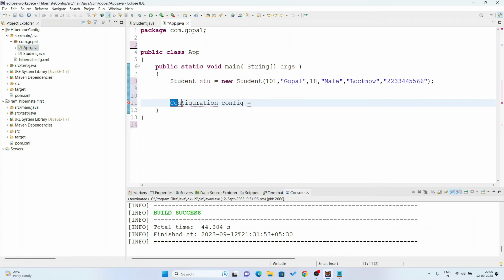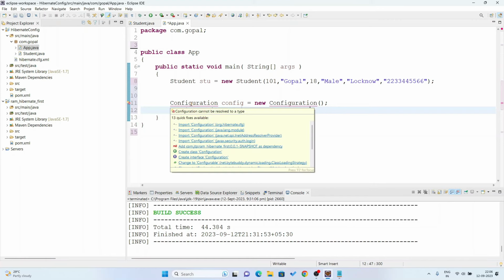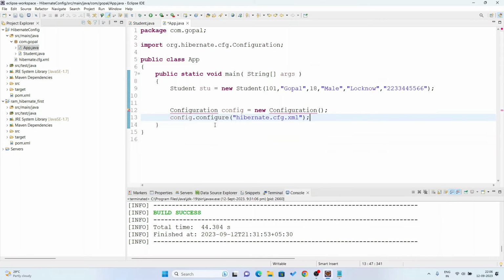Configuration config is equal to new Configuration, and then config dot configure hibernate.cfg.xml. I have to configure, so next line I write config.configure("hibernate.cfg.xml"). I have already created this file. Now here I get an error because I have to import hibernate.cfg. Okay, now it is complete.